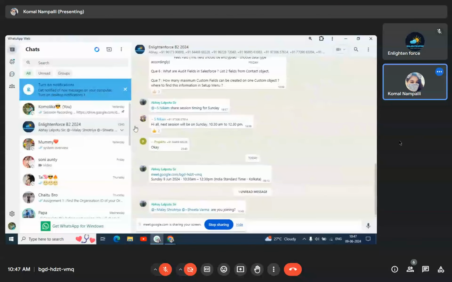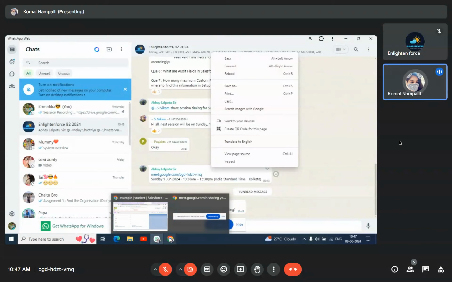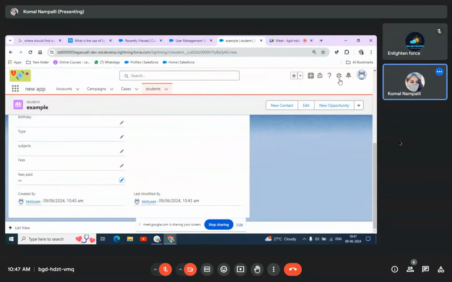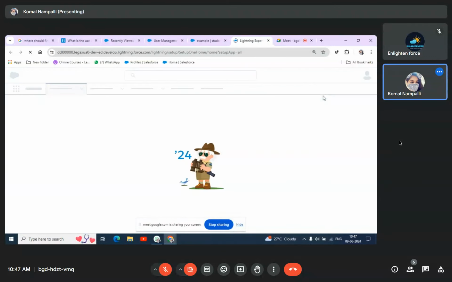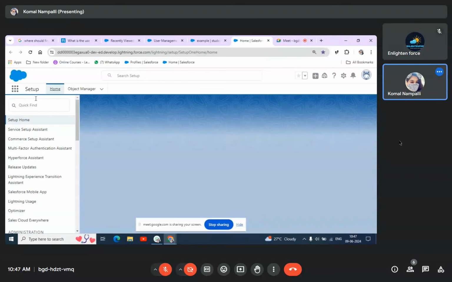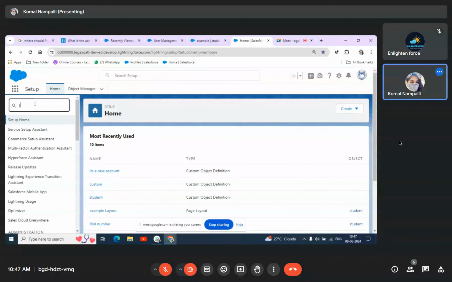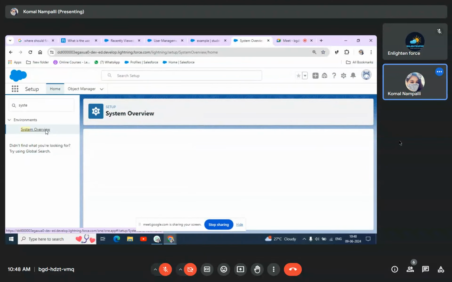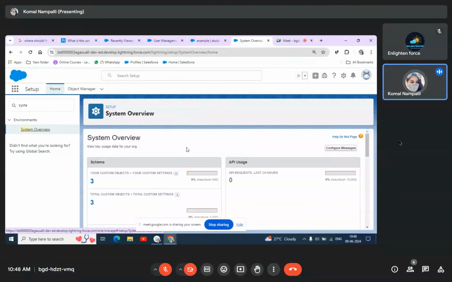One second. How many maximum custom fields can be created on one custom object? It is 400, and we find this within system overview. Okay, show me. Here, maximum 400.